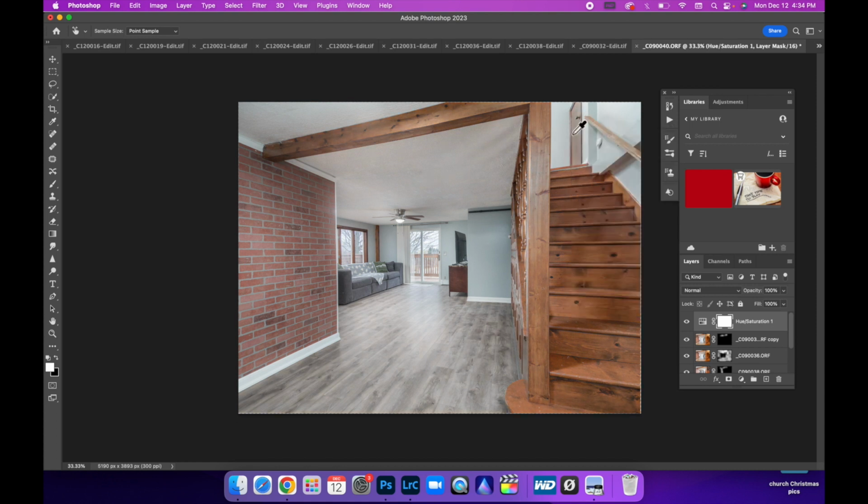And you're saying, well, that desaturated the entire image. Well, that's why we're going to take this layer mask, make sure it's selected, Command I to invert it. Make sure white's selected. We've got our paintbrush tool. Bring this down, and we're just going to start painting back in that desaturated layer to get rid of that yellow color cast.